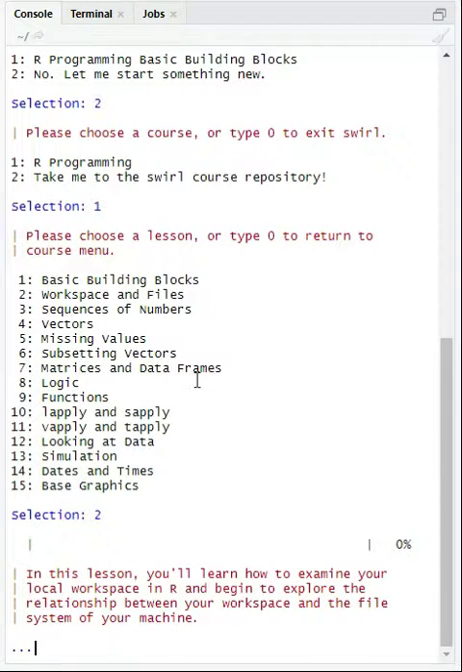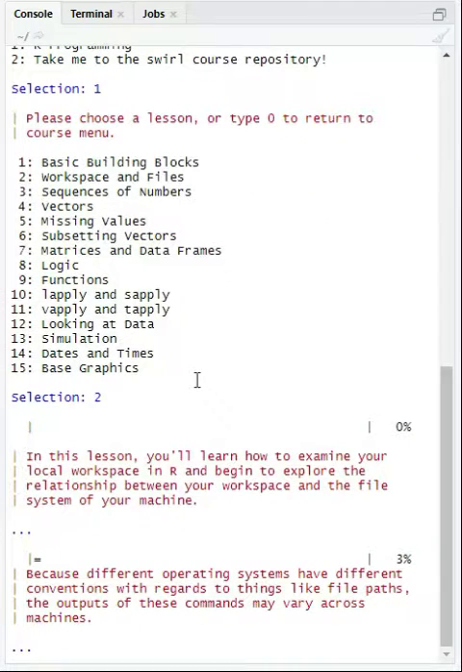Now read the instructions, follow the instructions to complete this module and click enter. And now you're ready to begin this assignment.